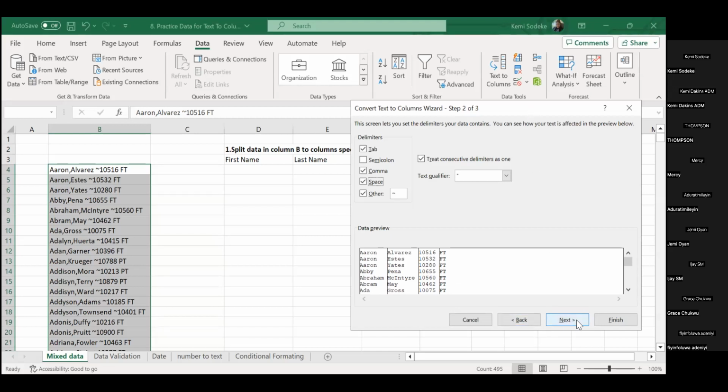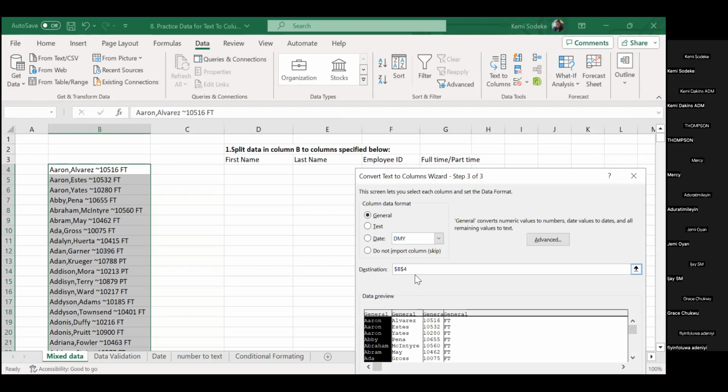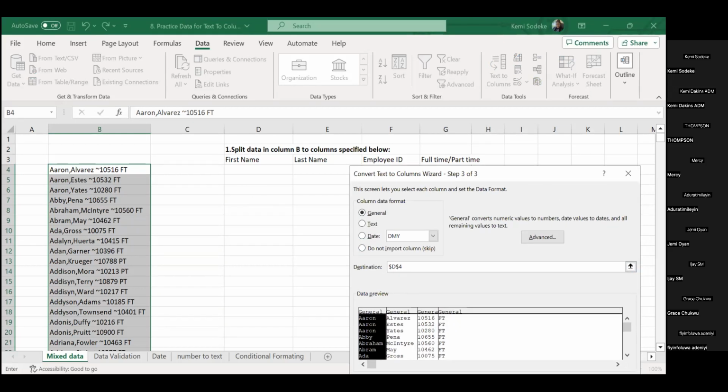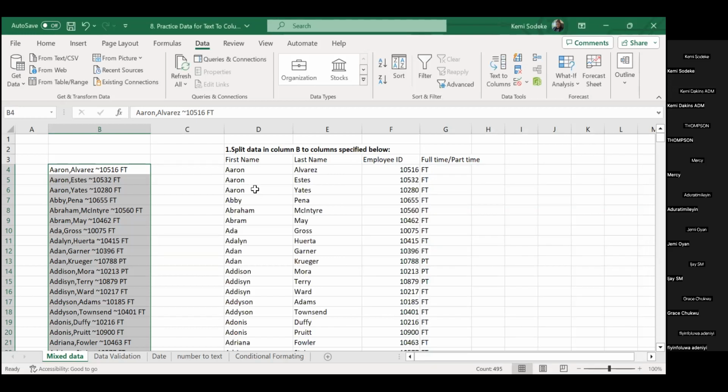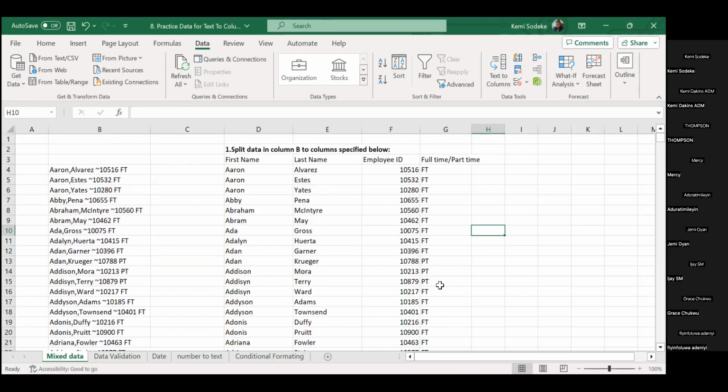And then I click on next. It's going to ask me for the destination where I want Excel to put this new data, because it's going to split this one column into 4. I want the first name in cell D4, so I'm going to change this to D4. That's where I want the first item, which is the first name. Then I'll click on finish. And this is my data here, split perfectly into 4 columns.